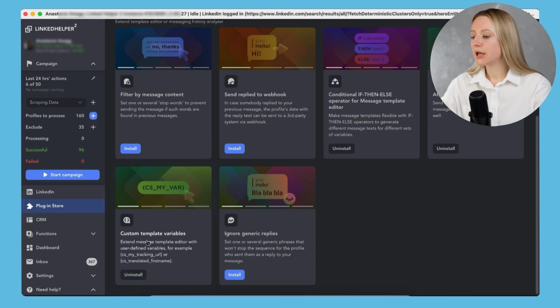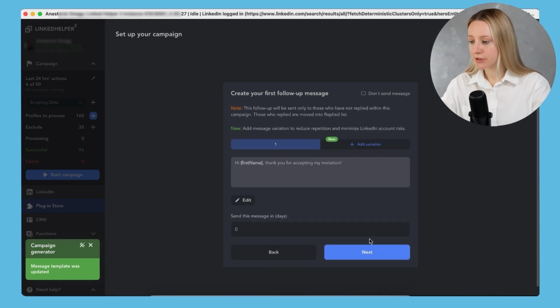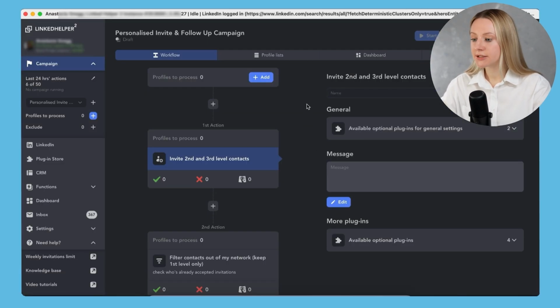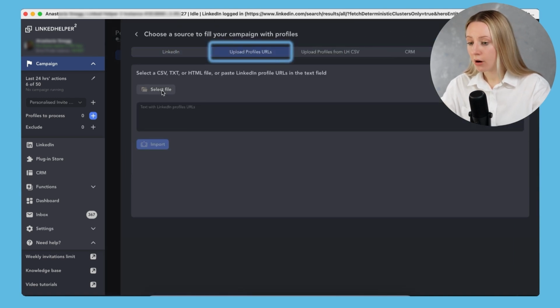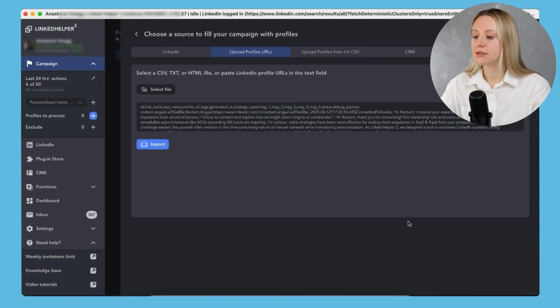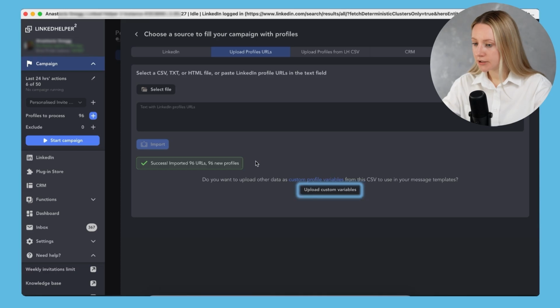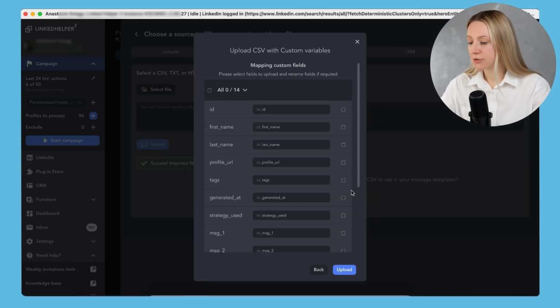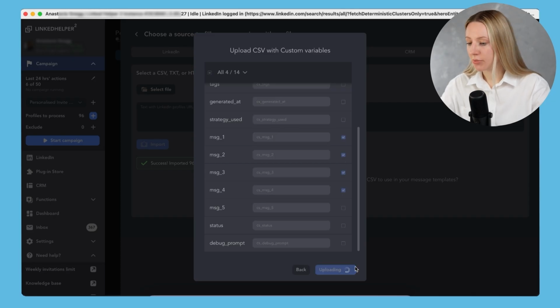Now let's create a new inviting campaign with a sequence of messages. I'm using the template, so it's quick. Next, upload leads with custom messages. Click Add over here, select Upload Profile URLs, and upload your exported CSV, the one where each lead has their own personalized message in a separate column. After your leads are successfully added, here, click Upload Custom Variables and select the columns with messages, message number 1, 2, 3, 4. Click Upload.